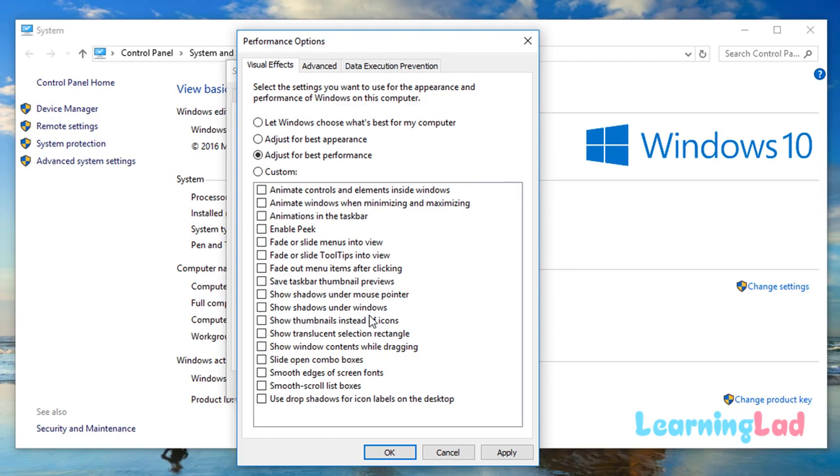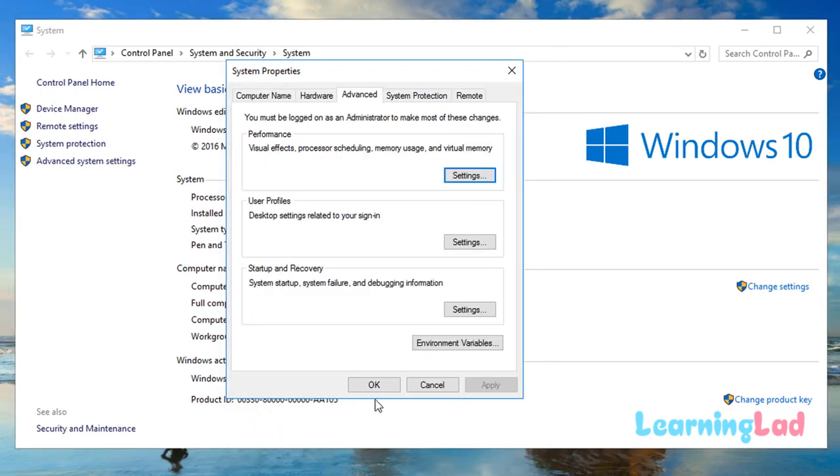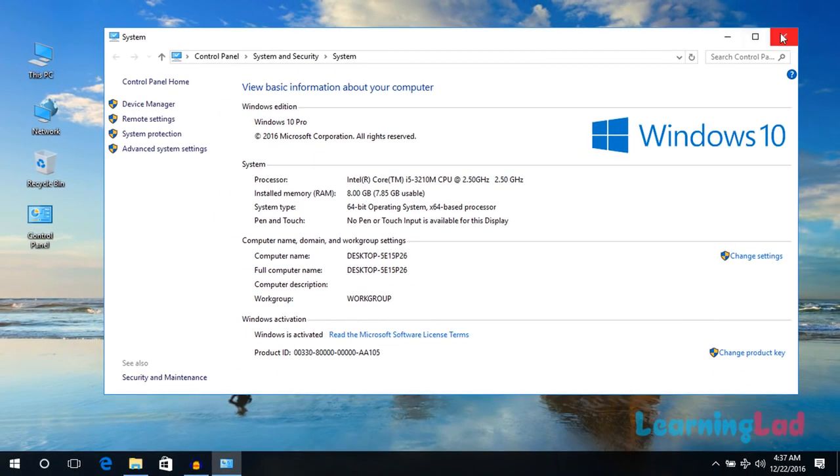And here if you want some options, for example smooth edges of screen fonts or any other options, you can check that. And once you check the boxes here, it will change to custom. That's okay. And once you're done with this, click on apply and okay again, and close this window.